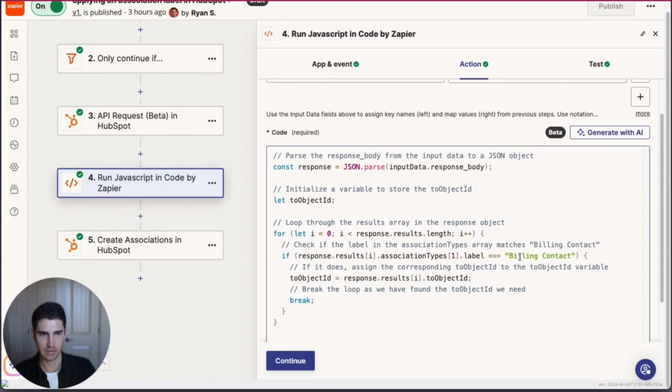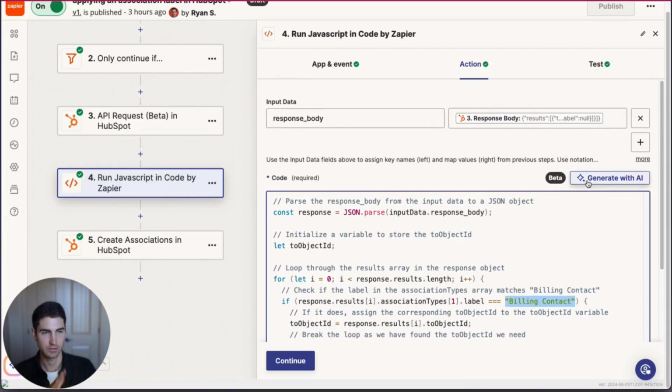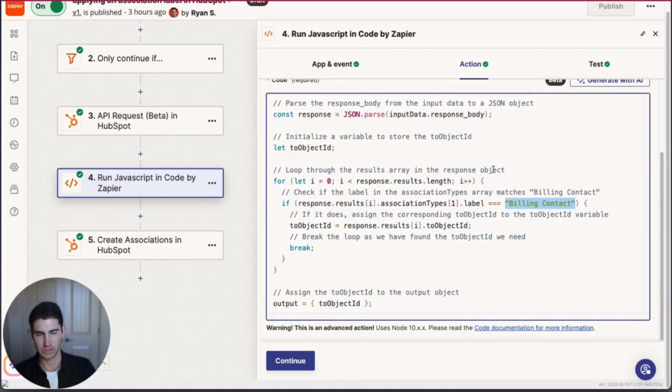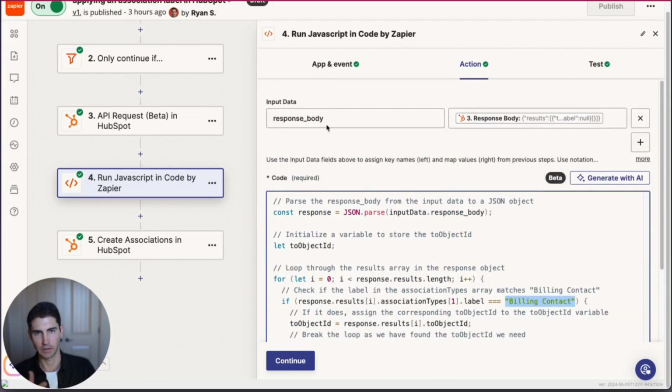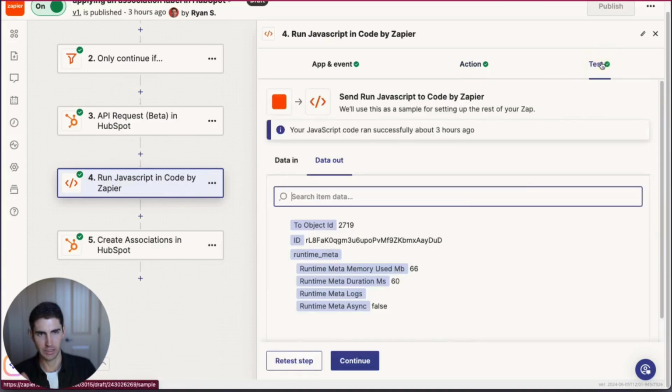It should match. I think the biggest thing that we're going to need to focus on is this green portion here, is that the label matches exactly with what you have put in for your HubSpot account. But yeah, I just leveraged the generate with AI to put together this code for me. And the only thing that I'm really feeding it is this response body from the previous step. And all you're going to get is an object ID, and that's all we're after.